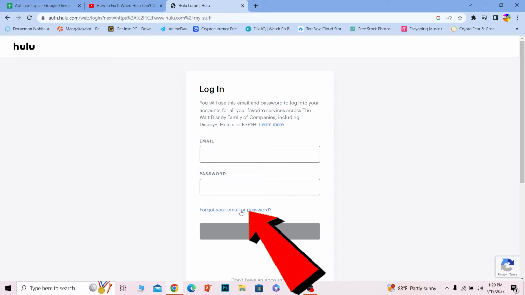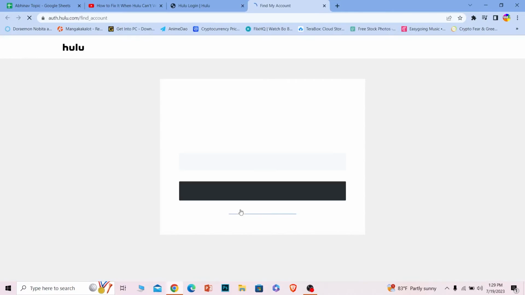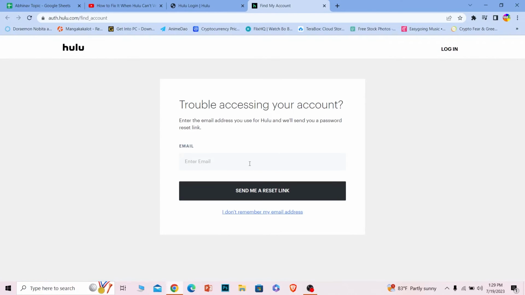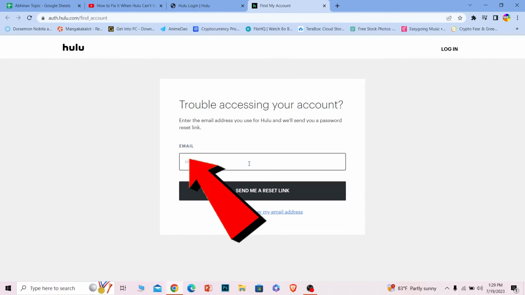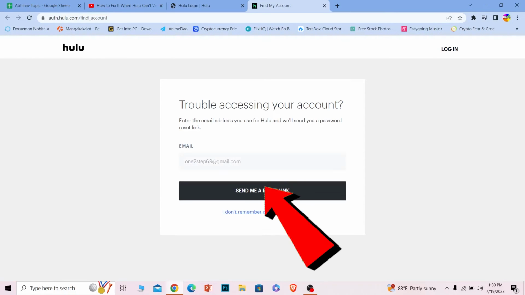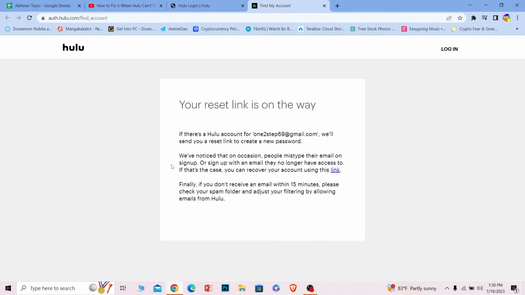Then in that case, just click on forgot your email or password. Once you click on it, it's going to bring you over here, and over here enter your email address. So I'm going to do that. Once you enter your email address, just click on send me a reset link, and a reset link will be sent to your mail. Now you can go check your mail to see the reset link sent by Hulu, click on the link and then reset your account, and you should be able to log in to your account and your problem should be fixed.